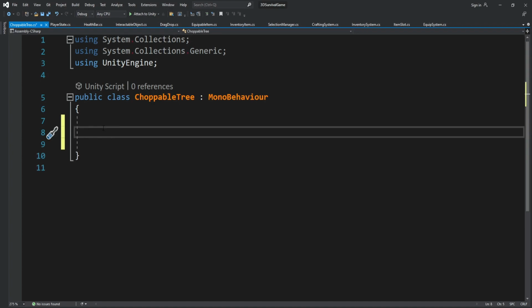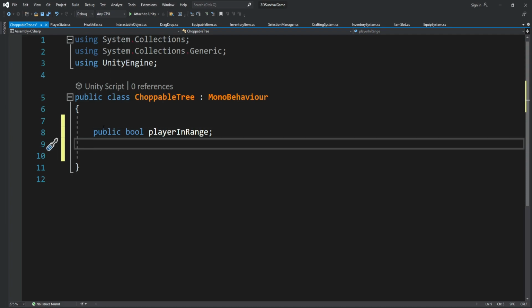So first of all, we're going to add two properties: public bool player in range, because we want to check if the player is close to the tree, and public bool can be chopped. So this will be a boolean that will keep track of if we can actually chop our tree. Okay, so maybe if our middle point is on the tree itself.